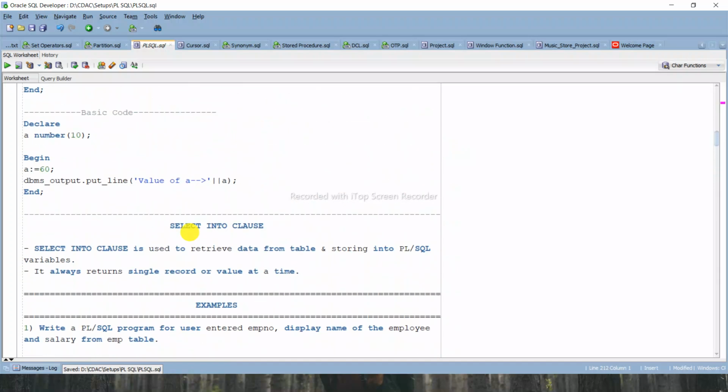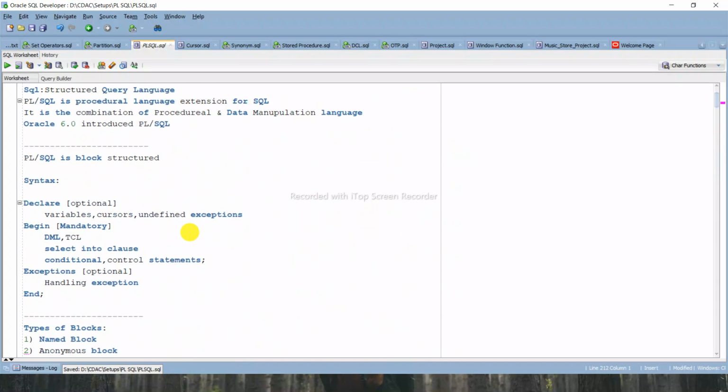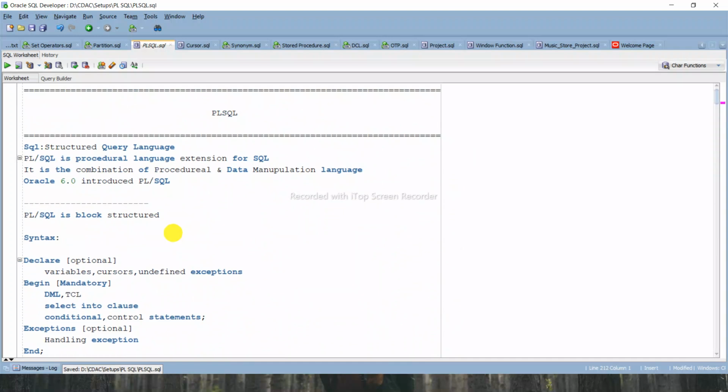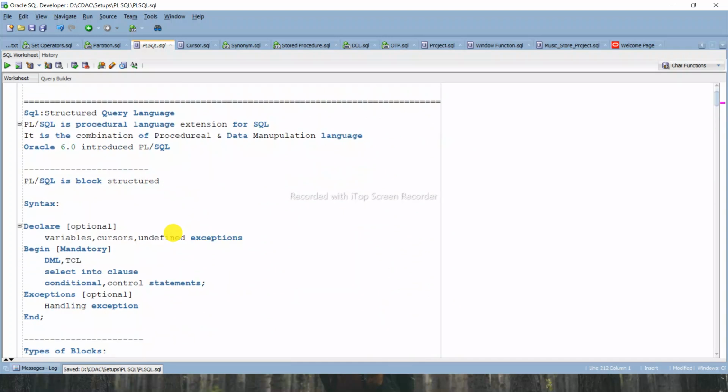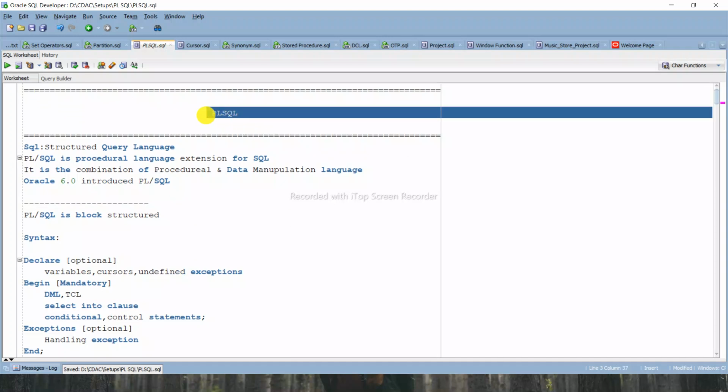So I hope this part is pretty much clear regarding the PL/SQL block. In this video we have covered the anonymous block, that is the unnamed block, or the block which has no name. Also we have covered the select into clause, in which we can store into a single variable and we can do the manipulation operation, or we can fetch the desired data based on the where clause.